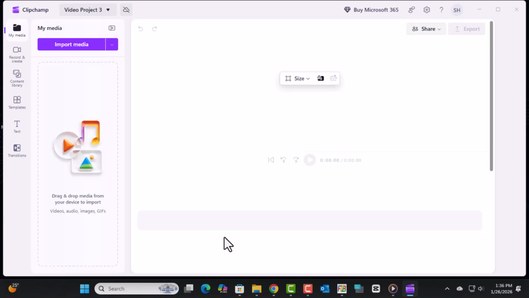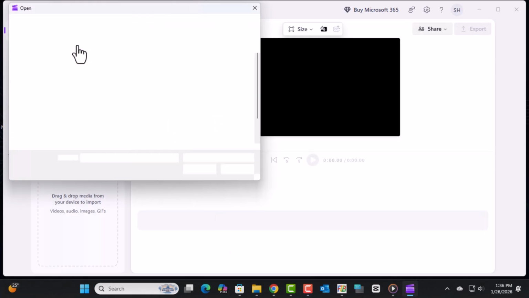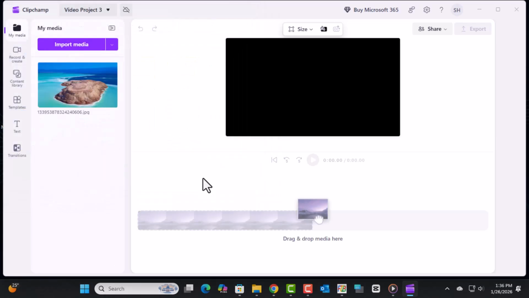Step 2. Import your photo by clicking on the Import Media button. Browse through the image file you want to use and click Open. Step 3. It takes time to upload that photo file. Wait, be patient. Once it's uploaded, drag it into the timeline.